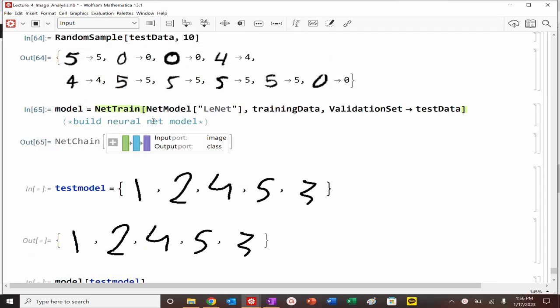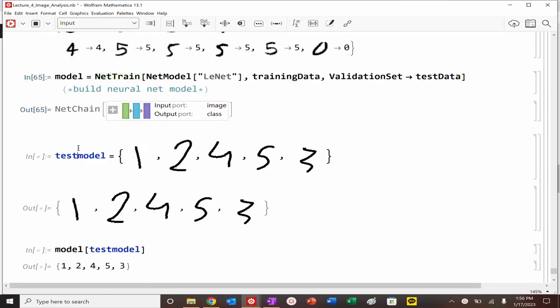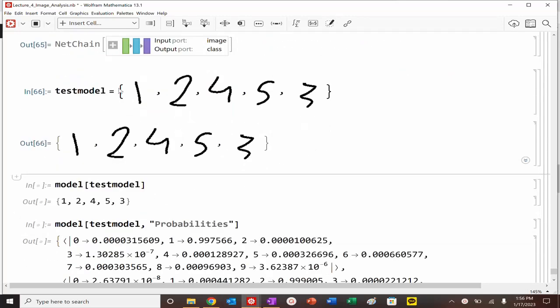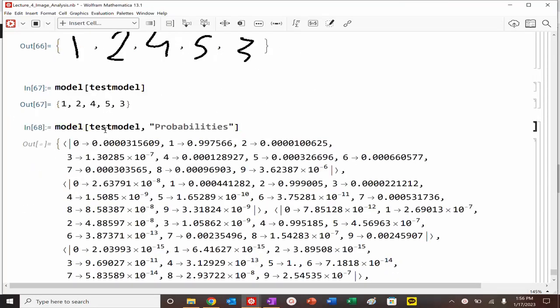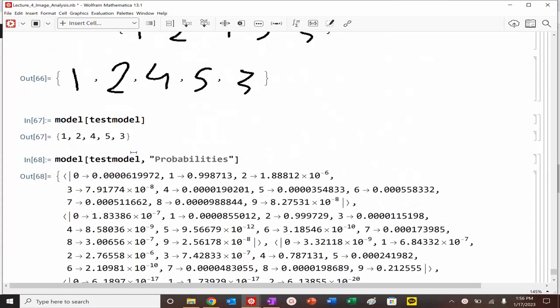So we are back, and we finally have our net train, and our model's been built. Let's test our model, our neural network. Here's our model, and let's test our results: 1, 2, 4, 5, 3. Fantastic. And you can also look at the probabilities of these models forming.